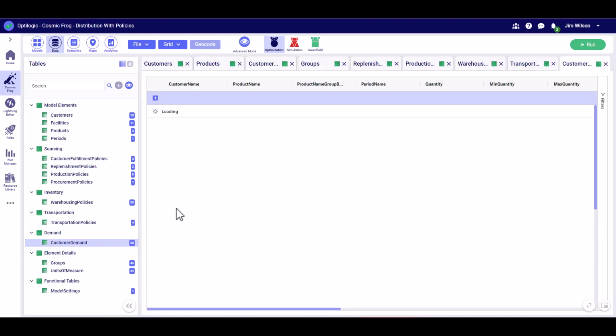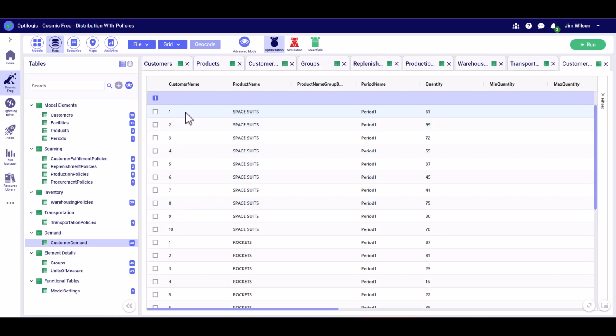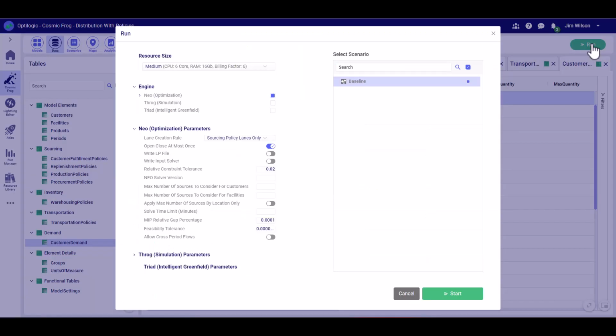Finally, we have the customer demand. So this is, for each customer product group, the quantity of demand required. And now all we have to do is click run and we can run our baseline.